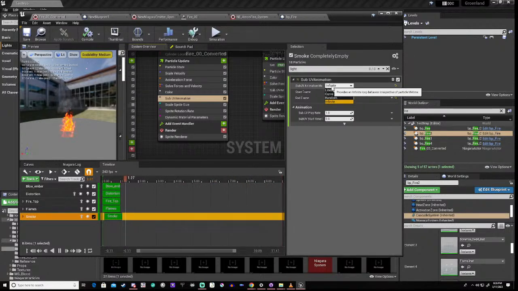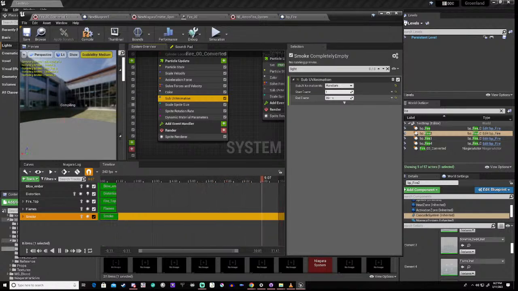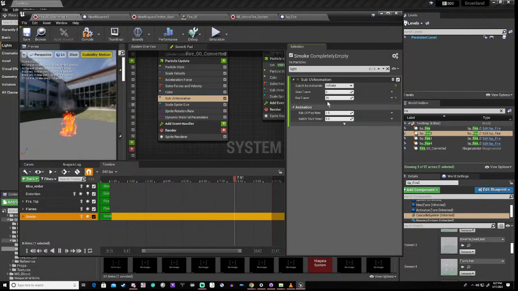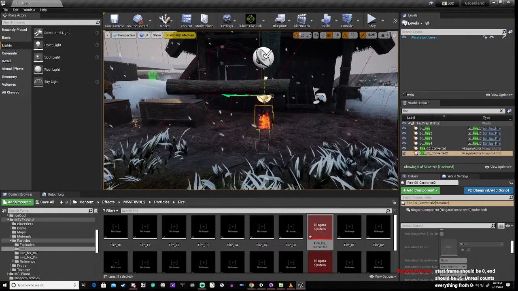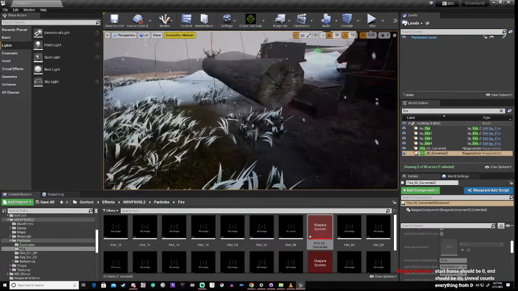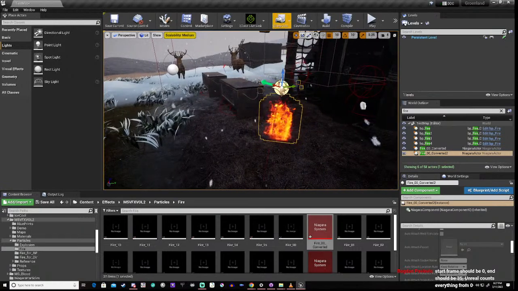You know what? That might be 0. And 35. If we set it to infinite again, compile it, drag it in here, and we still get no smoke. It's bizarre.